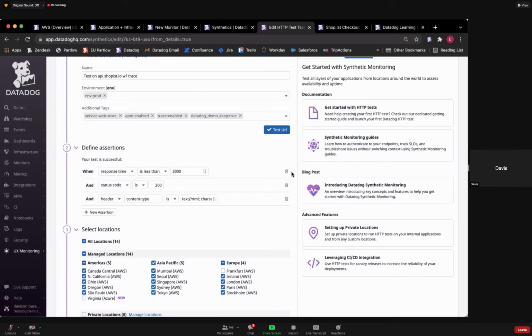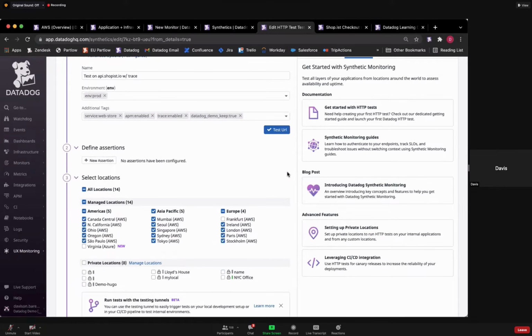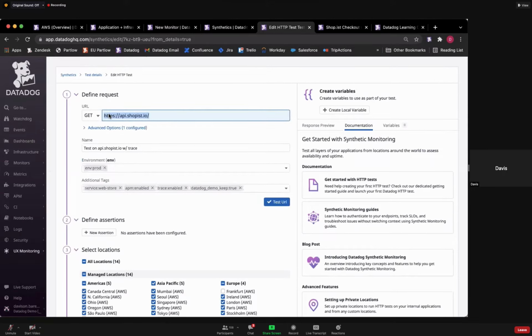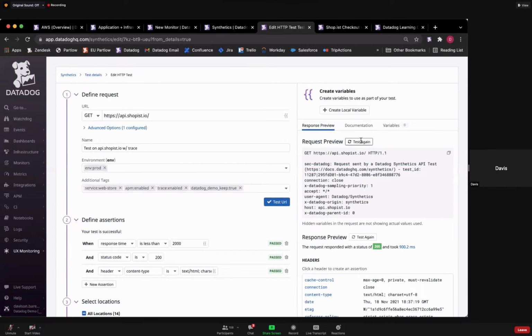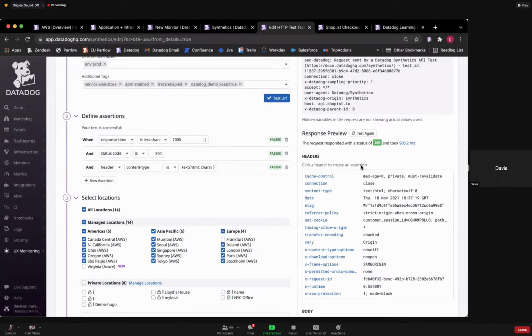One thing I will note is that if you are just starting out and you don't have any assertions, you can actually click this test URL button. And what this is going to do is it's just going to ping the endpoint with the method that you have. And it will actually give you a few things. The first of which is the request preview and response preview over here on the left-hand side.